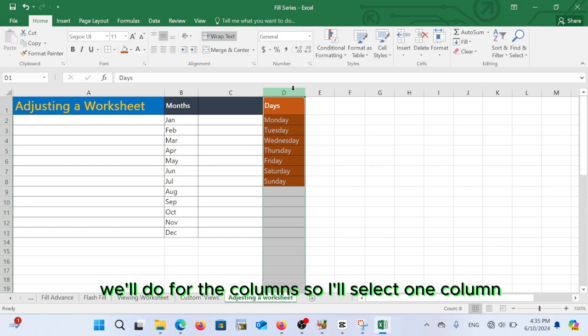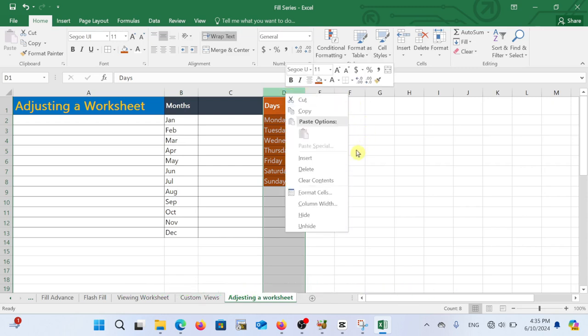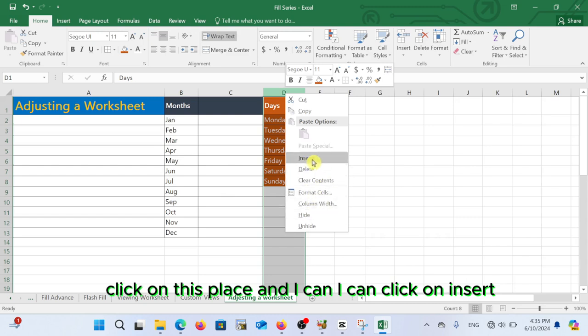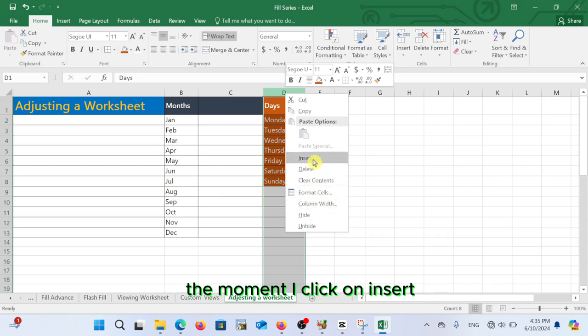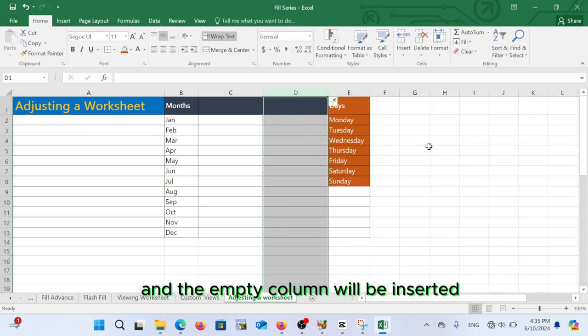So I'll select one column. Let's say I've selected column D, and I'll right-click on that option. Once I right-click, I can click on Insert. The moment I click on Insert, this column will be shifted to the right-hand side, and an empty column will be inserted.